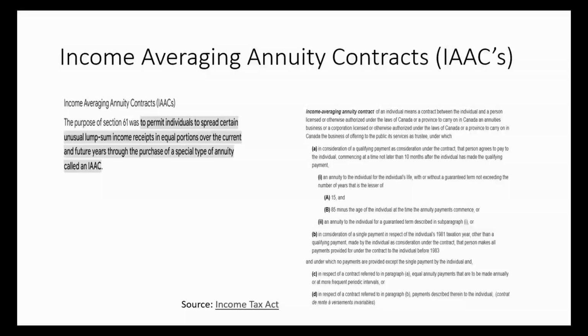The purpose of Section 61 was to permit individuals to spread certain unusual lump sum income receipts in equal portions over the current and future years through the purchase of a special type of annuity called an IAAC. Your income averaging annuity contract of an individual means a contract between the individual and a person licensed or otherwise authorized under the laws of Canada or a province to carry on business in Canada.